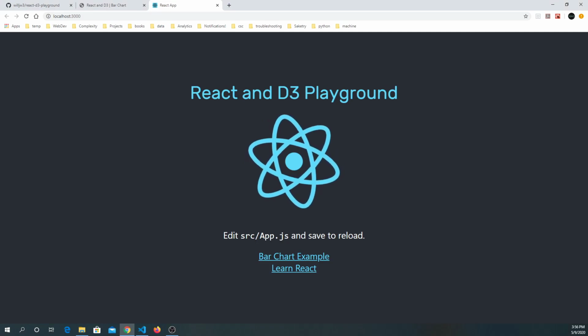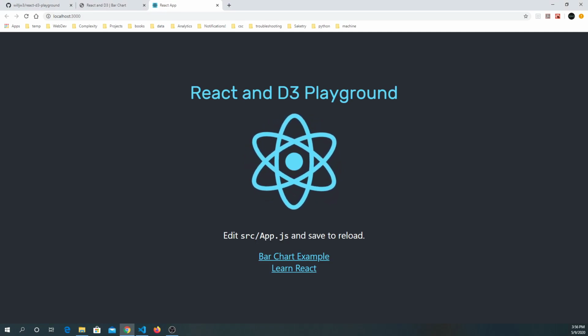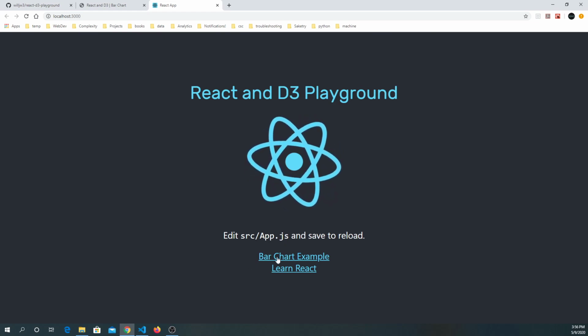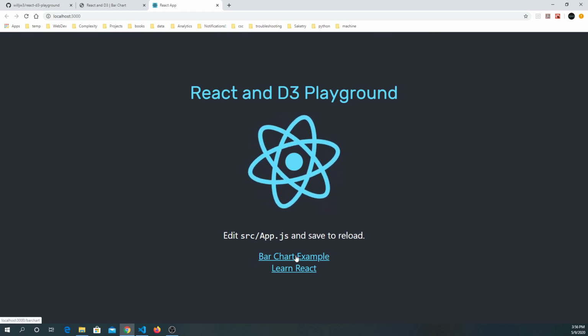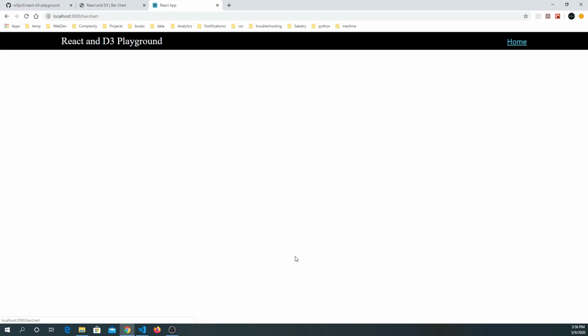All right, and that should be loading up pretty quickly. You see it's your typical Create React App homepage. I've just changed the title and I've added a link to the first example we're going to work on, which today is the bar chart example. So if you click on that, you see all you've got is your header. All right, we don't have anything else yet.